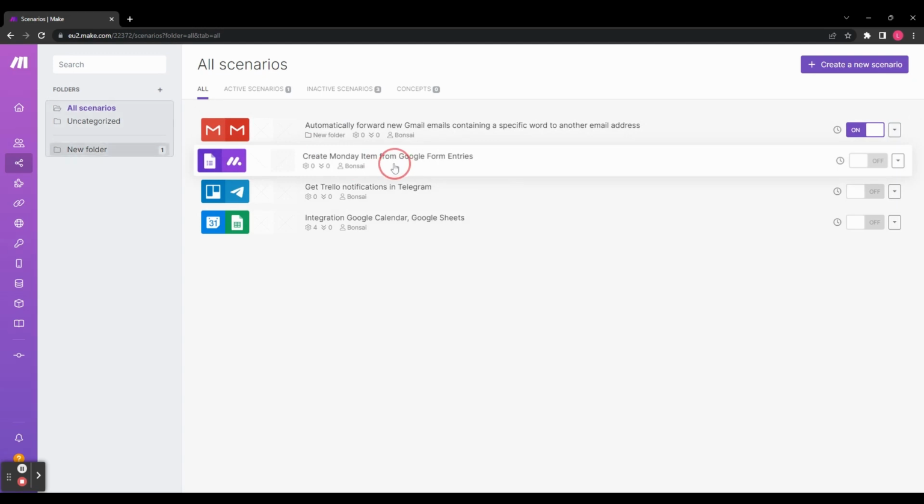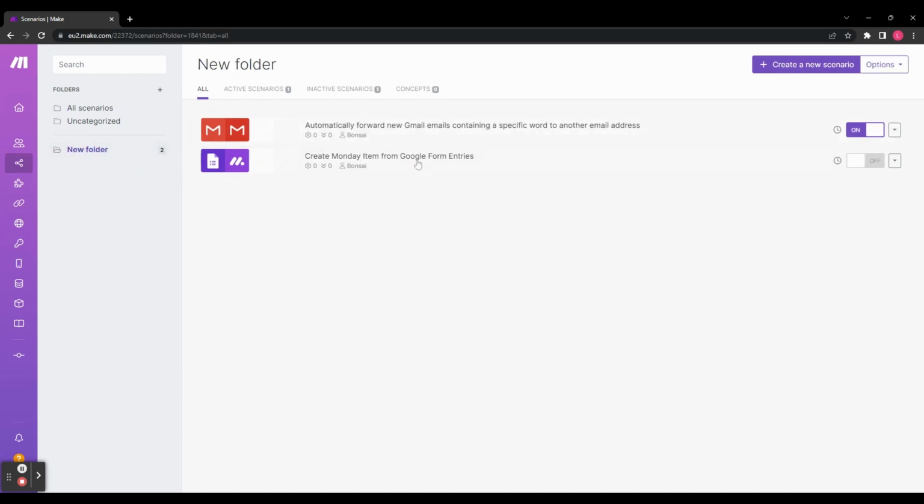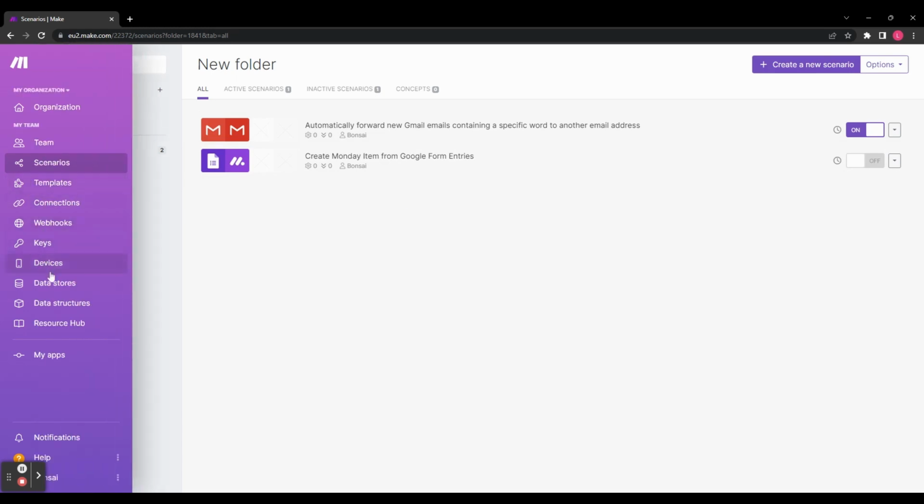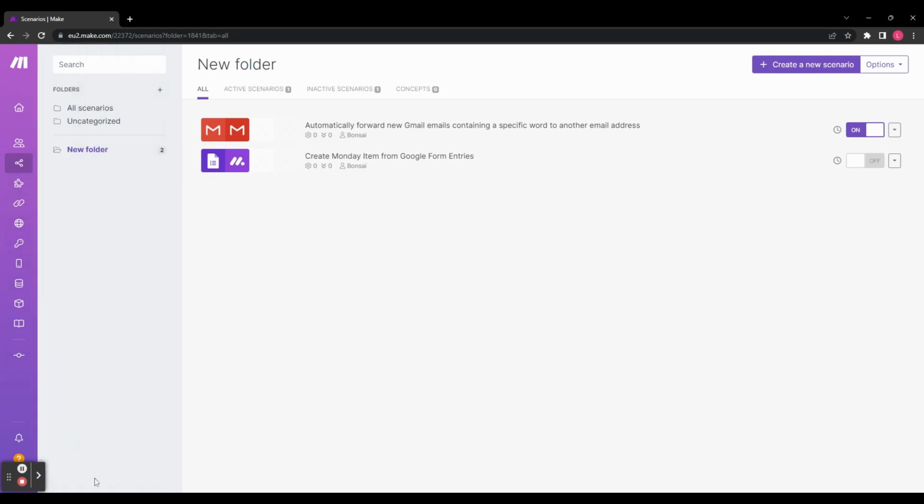And that's it for this tutorial. I hope this video has inspired you to explore the endless possibilities of automating your workflows. With Make's intuitive drag and drop builder, extensive app library, and powerful no-code toolkit, you now have the tools to streamline your tasks, save time, and achieve more in your personal and professional life.